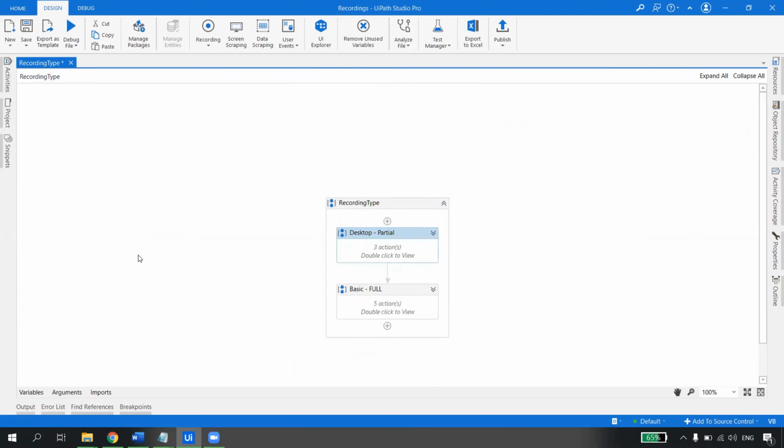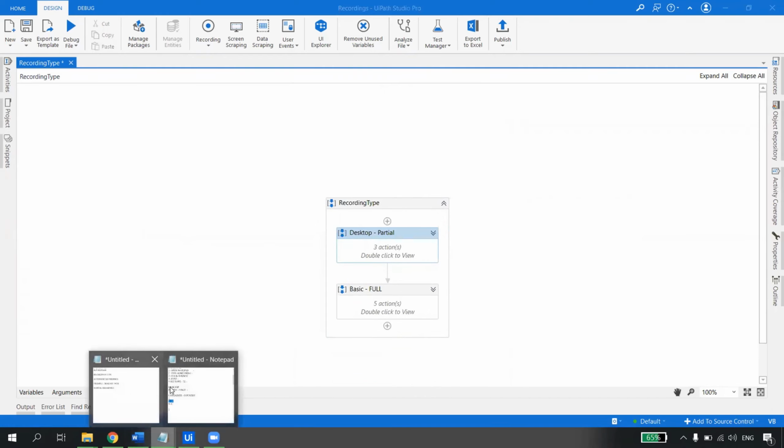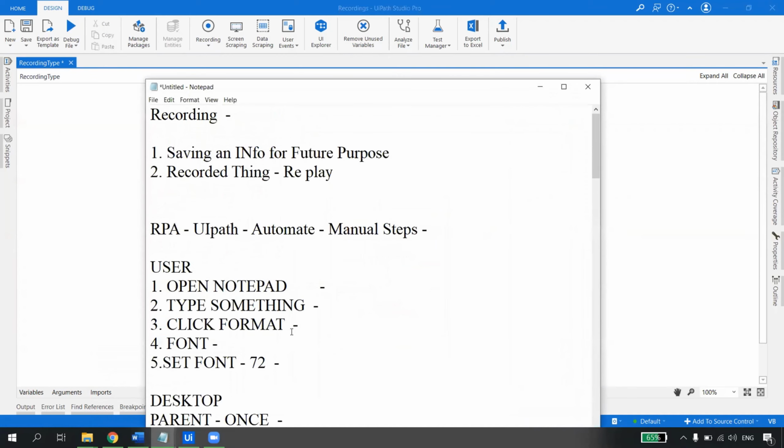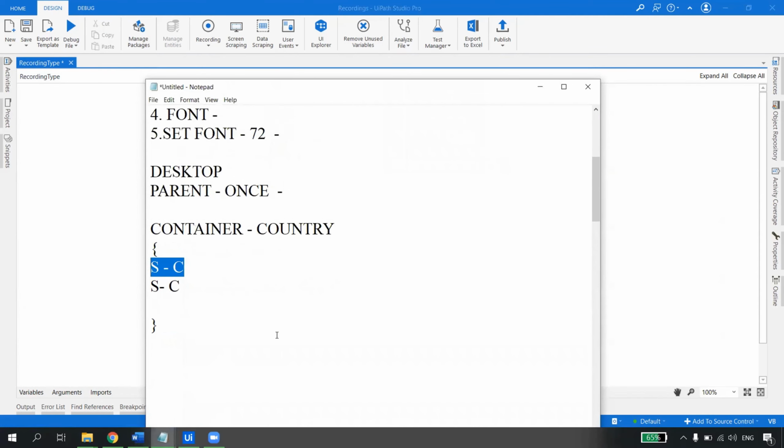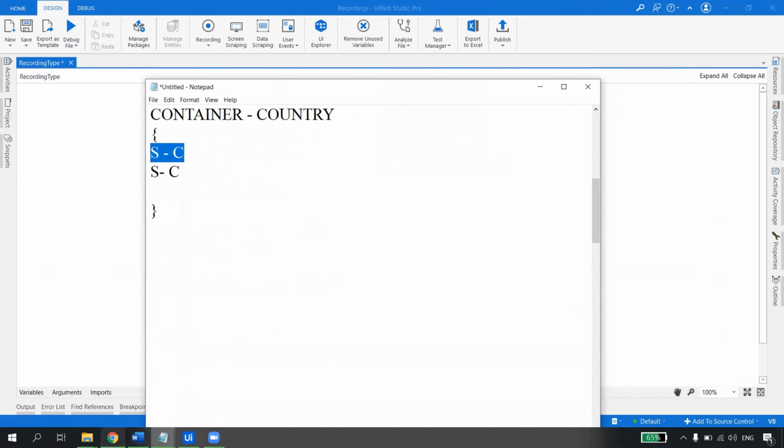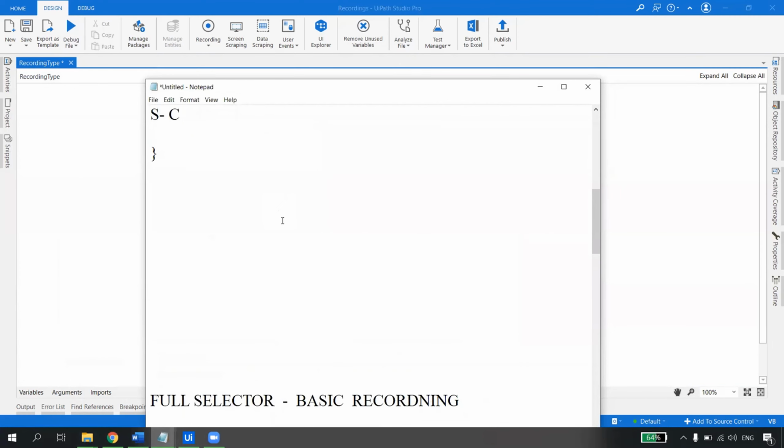Okay, desktop. Now you understand the exact difference between a basic and a desktop recording. See, this question can be asked to you in an interview, and this is a sure-shot question which you get. In every interview you will get, what is the difference between a desktop and a basic recording?